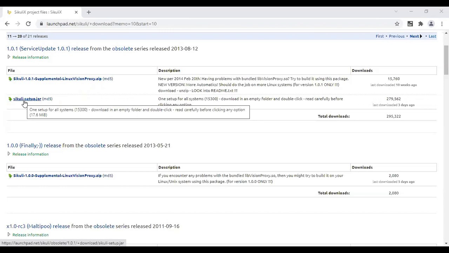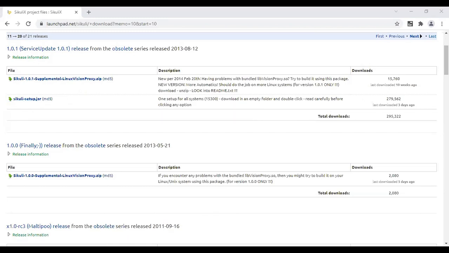Create an empty folder with the name Sikuli. See, in my D drive library, once you download this jar file, I created an empty folder Sikuli. Sir, the first time only this file should be available. All others are not available, only the Sikuli setup.jar file. Only this file, sir. So how do we get all the others? Yes, I will tell that process.